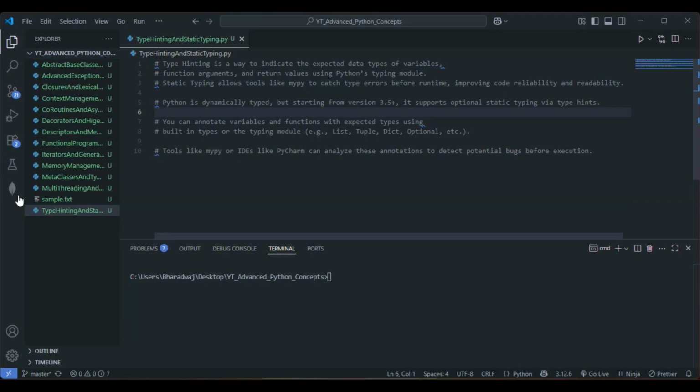Hello everyone. Previously, we had discussed abstract base classes. Today we'll be discussing the type hinting and static typing topic, right? So let's get into the definition part here.